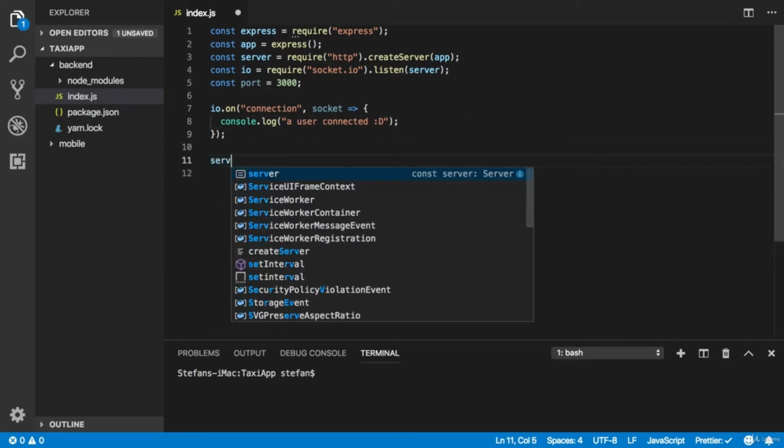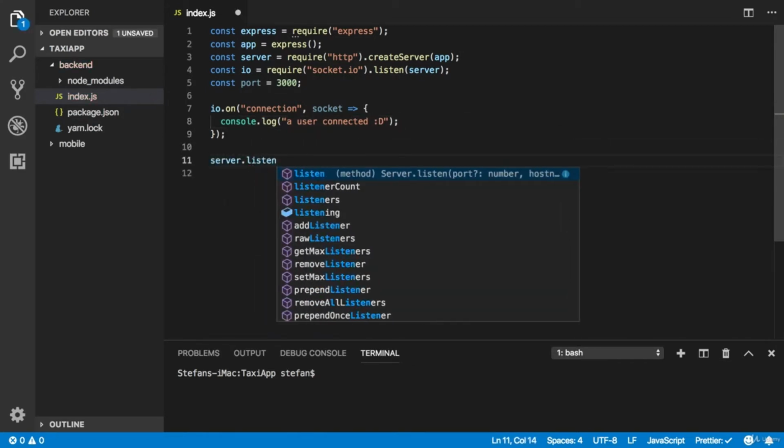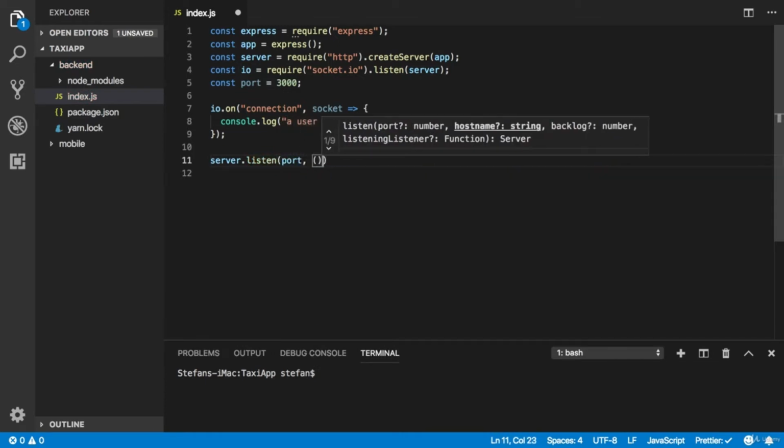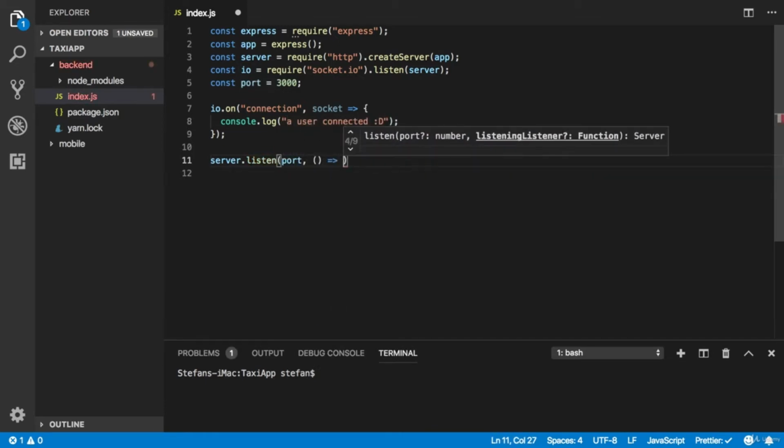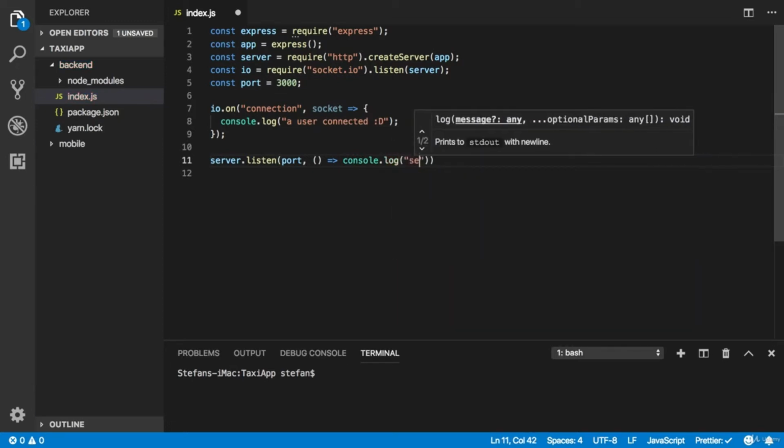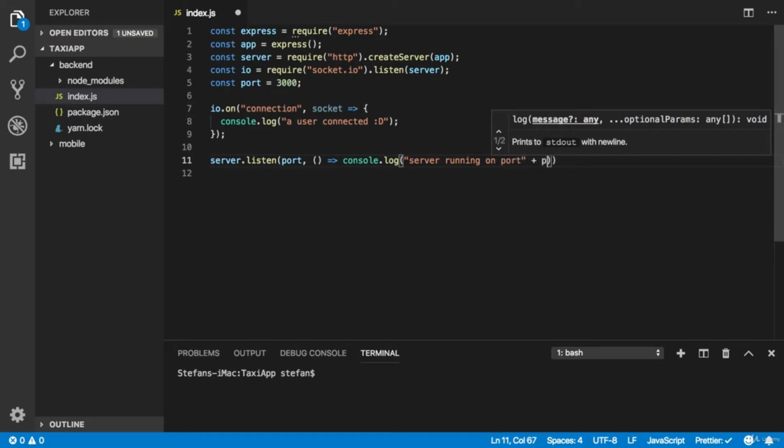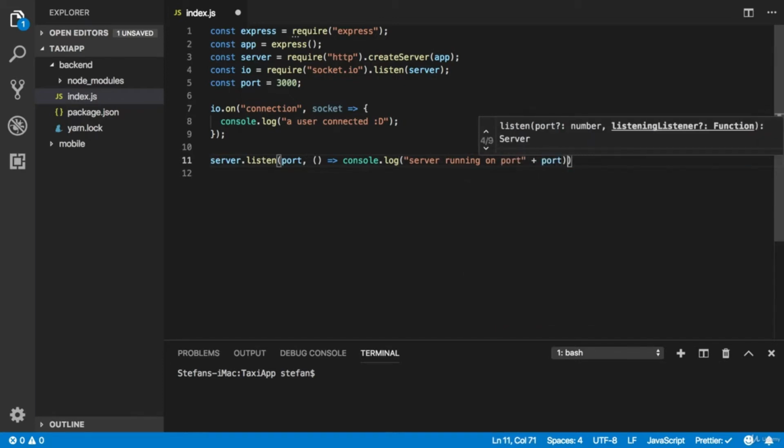So then we need to say server listen. We pass in the port. And we have this little console log here to show that the server is running on the port. And you pass in port here like that. That's it. That's how you make a socket IO server. Super basic. Of course, it's not going to do a lot besides making a console log with a happy face when the user connects, but we can use this to start building on.